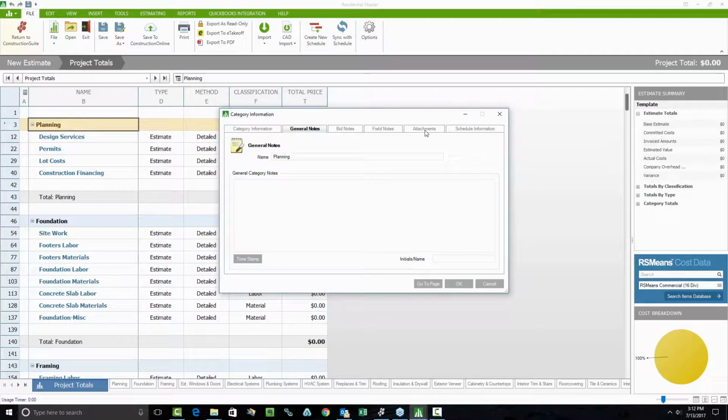So if you get bid information and you want to attach it directly to the category or subcategory that it might apply to, this is the perfect place to do it. You go to attachments, browse for the file, attach it right here, and then you can preview the files and then move to the next ones as needed. You'll also be able to add notes for each individual file, so you could say who it came from and what you might need to do with it as well.